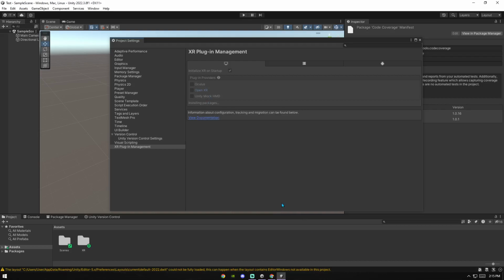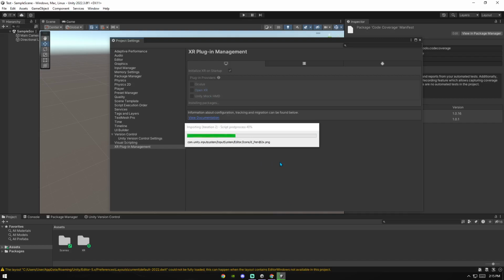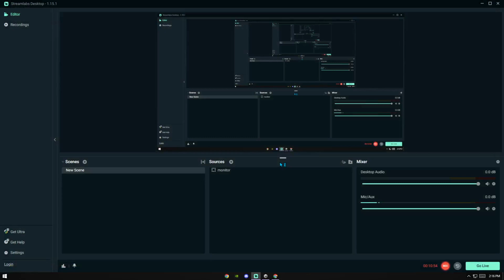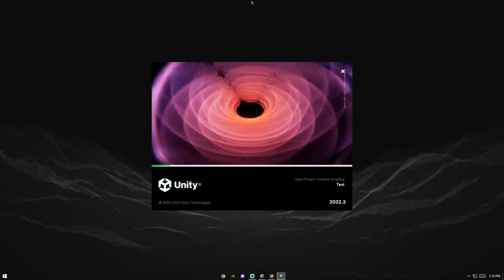And if it asks to restart, just click yes, because you haven't really done anything and there's nothing to save, really. And this part might take a bit. Okay, now it's restarting.